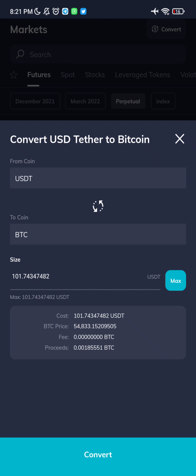Now you see the cost of converting my $100 using this particular rate at the fee. The fee is 0 BTC. I'm not going to be charged much for this. It's actually free. And the proceeds, the amount of BTC I'm going to receive, is 0.0018 BTC, and that's just it.